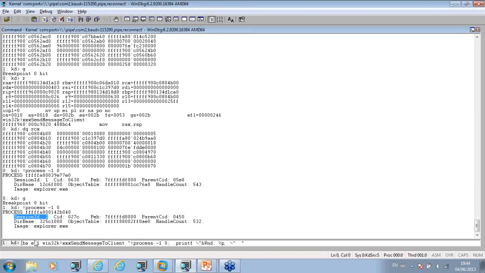So we need to dump handle to window, message, W parameter and L parameter. So let's put also columns. So we have 4 parameters and we put them after commas.